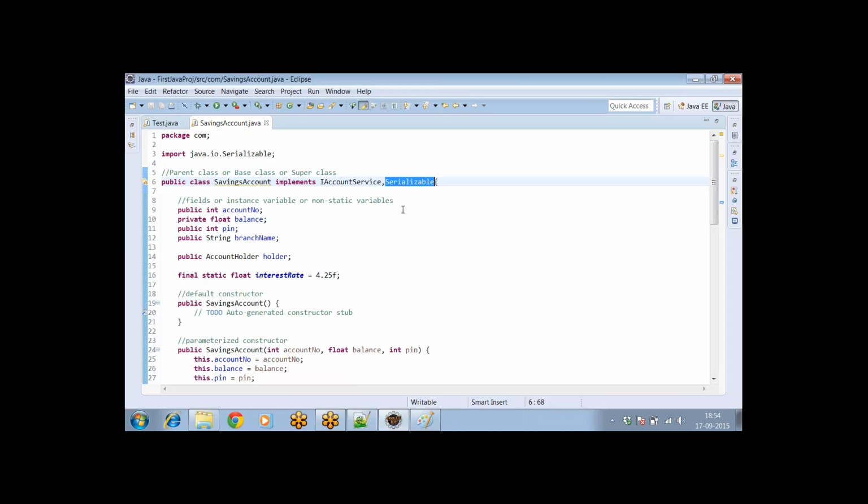Once the savings account class implements this interface, I can say that the savings account class objects have become eligible for serialization. What if the savings account class, or any class, doesn't implement the Serializable interface? Then the objects of that class are not eligible for serialization. So please remember this point.